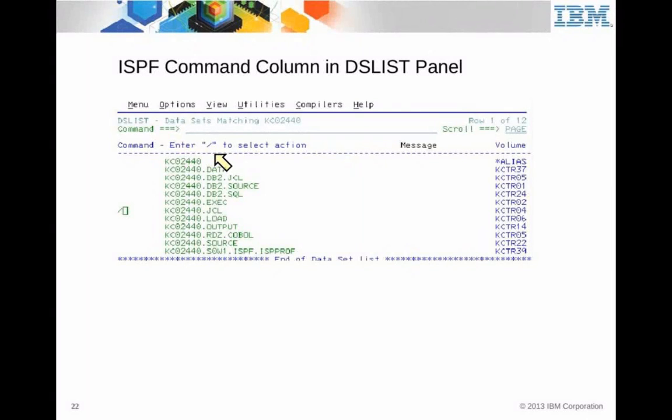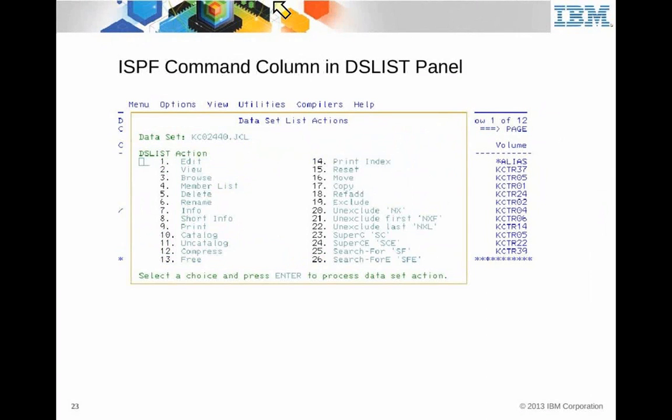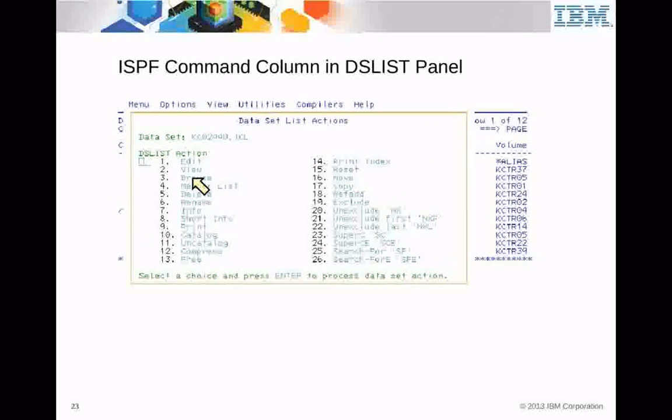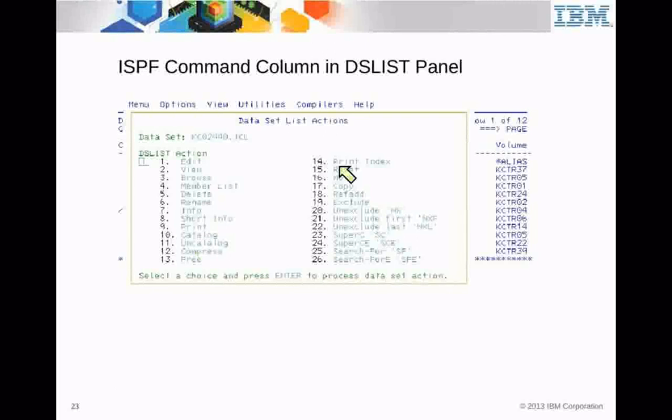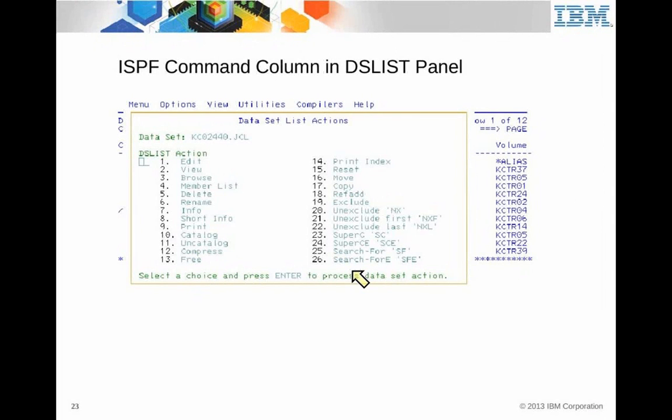Now notice where I have the cursor, if you enter a slash to the left of any data set, and what I recommend you do is tab or place your cursor to the left of your ID.jcl. And if you enter slash, so type in slash and then enter, you'll actually observe that it comes back and says, what do you want to do? Would you like to edit? Would you like to view, browse? Look at all the different functions you can do. And we'll be talking about these.